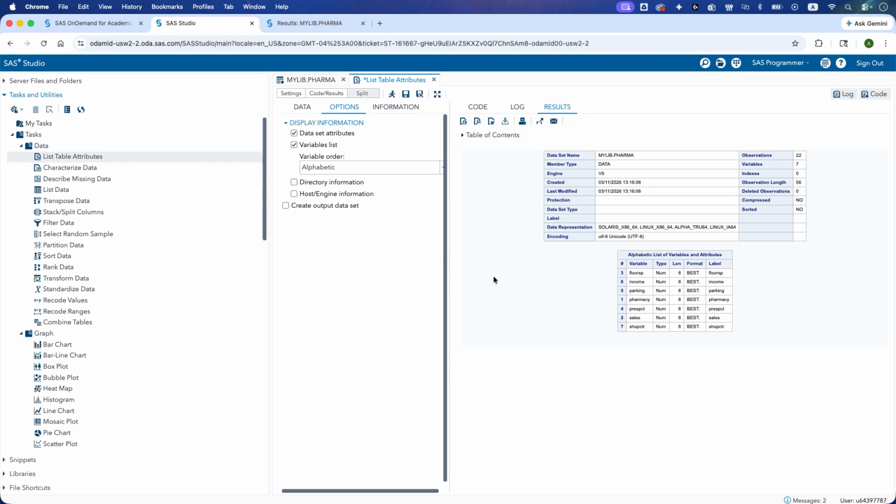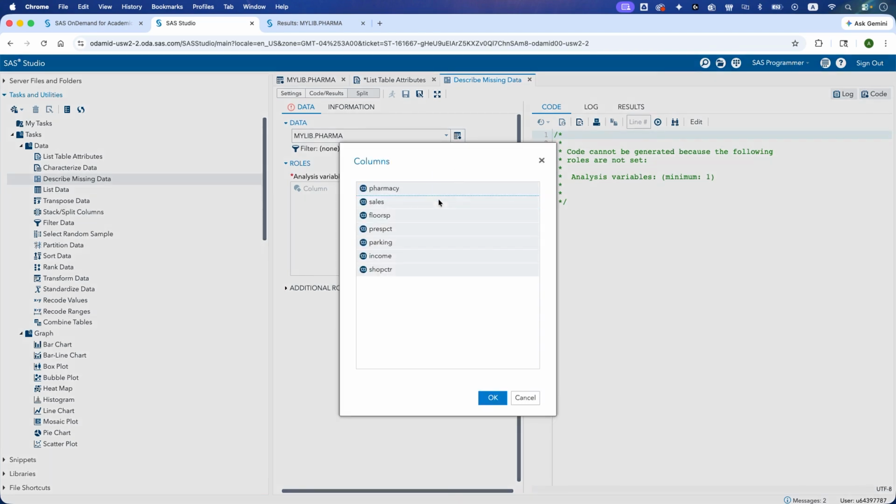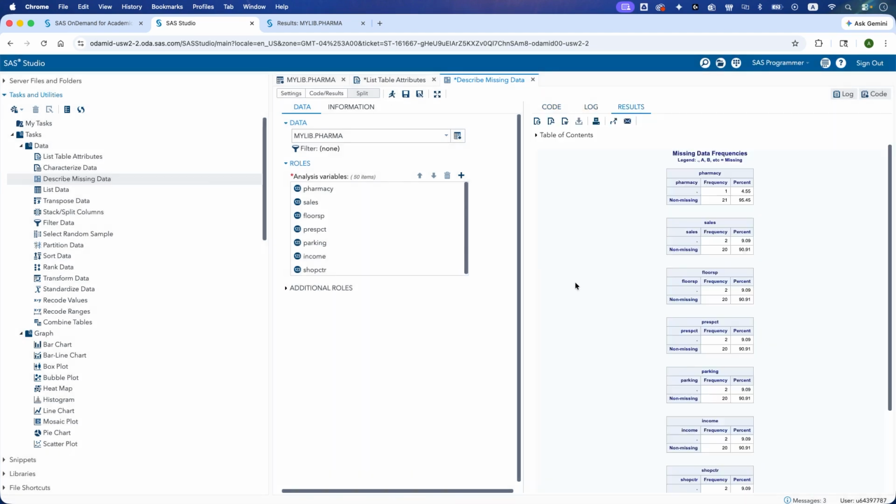Next step, because I know that there's a missing value, so I'm going to look at describe missing values. Again, my data is already chosen, which is okay. Then I'm going to look at all of the variables. Do I need to do all of them? I mean, if you care about missing values in every one, yes. Information, we have nothing here, so I run this. So we do have missing values for the cells.